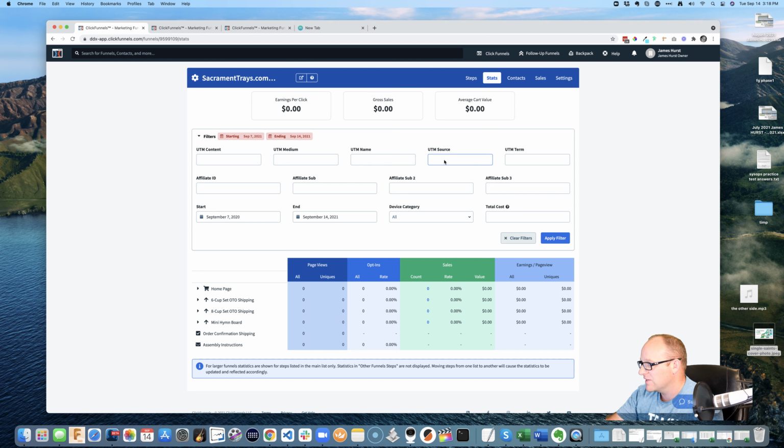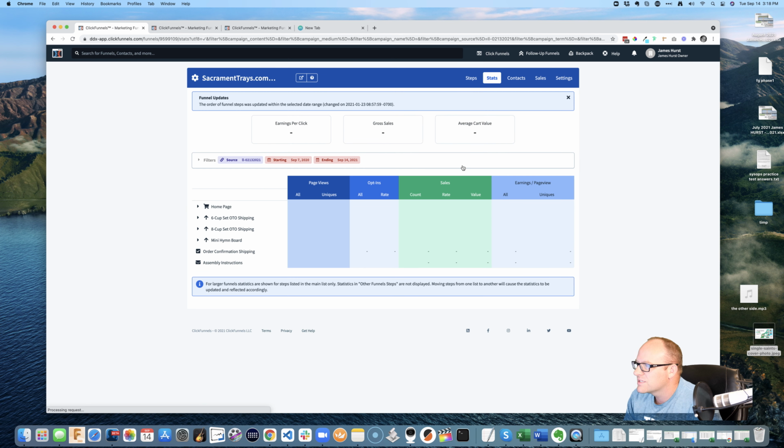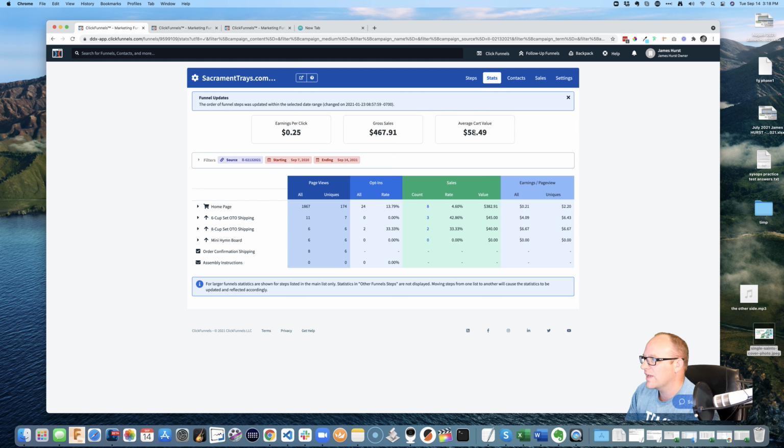Now, unfortunately, it doesn't give you a list of the drop downs. That'd be cool if they would do that. So here is a UTM source that actually had made sales. So I'm going to hit apply filter. And now I can say that UTM source, LL to February 13th, 2021, produced these sales. Okay, gross sales, average cart value, $58.49. Helps me track my advertising effectiveness.